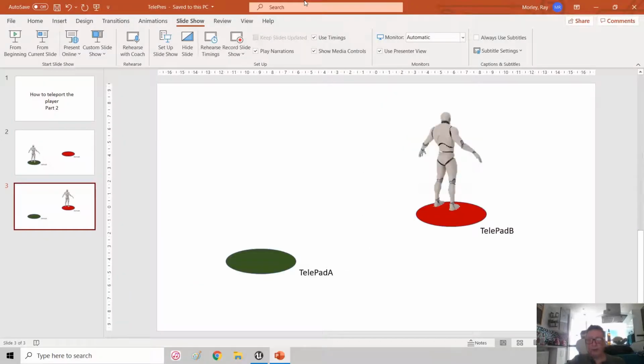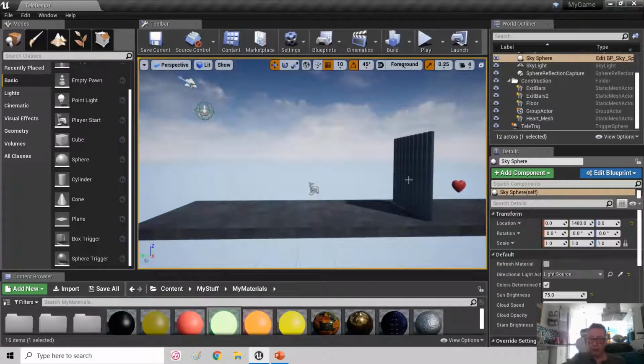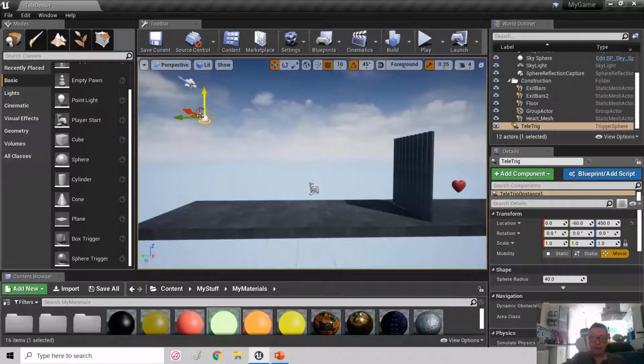Now it's useful to have visual cues in your game, because at the moment when the player runs around they can't see where the teleport is. So I think in my game I've shown you I've got a doorway. Well, I'm just going to add pads. For the time being I've moved the actual teleport trigger up here. It doesn't matter. Its location has no effect whatsoever on the code that's in the level blueprint.